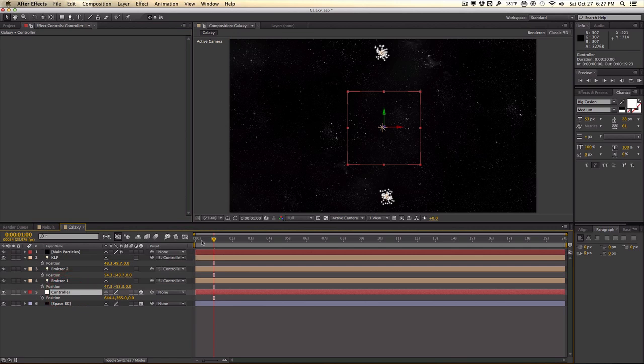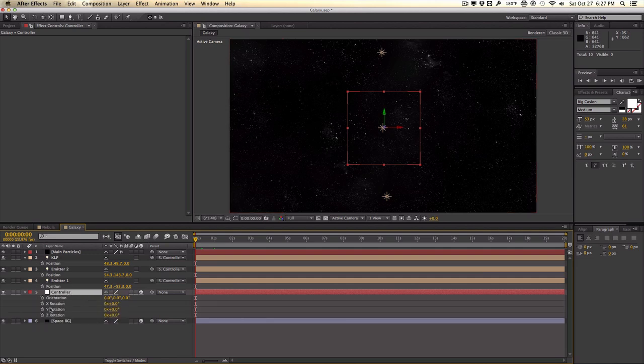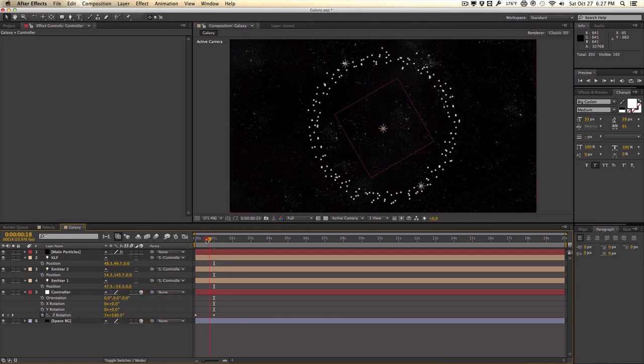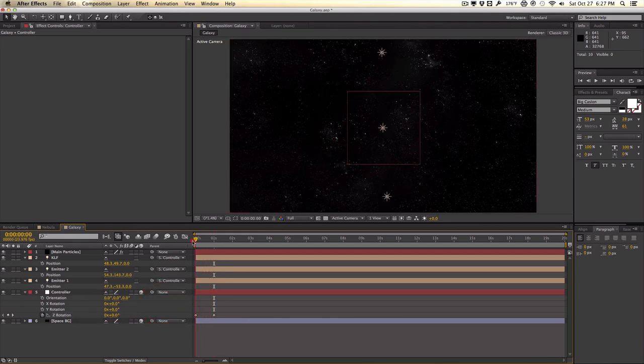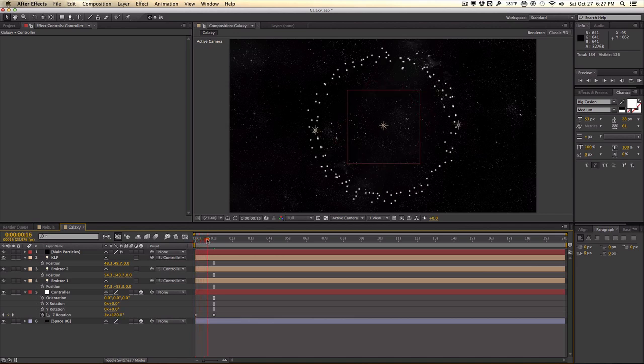First of all, let's create that spinning effect, that spiraling effect. We'll hit R on the keyboard on the controller and set a keyframe for the Z rotation. We'll move about 1 second and revolve around 2 times, so 2 revolutions. That's just going to spin our null object 360 degrees twice. And because we're doing that, as you can see, we're getting this nice little circle here.